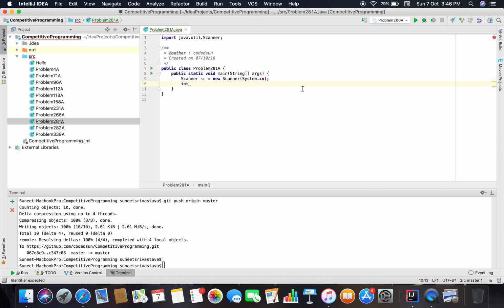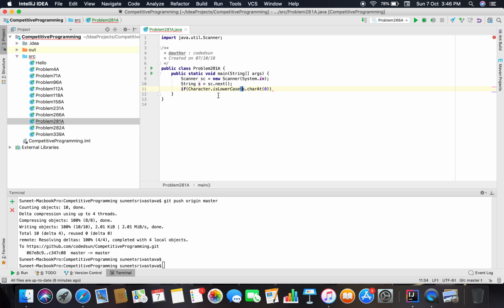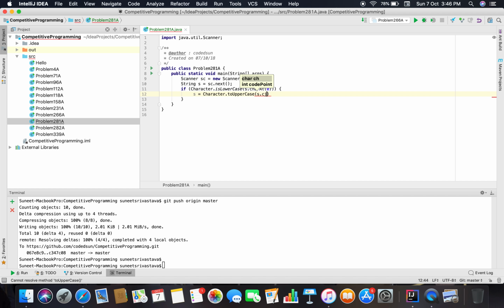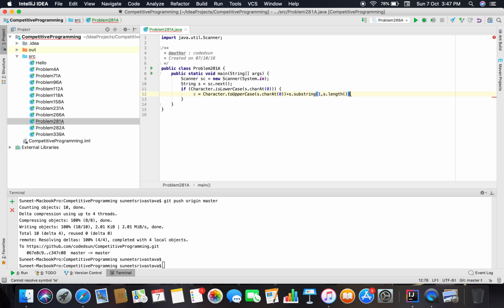So, going on with the input. What we have to do is: if s.charAt(0) is a lowercase character, then we have to convert it into an uppercase character, and otherwise do nothing. So it's Character.toUpperCase(s.charAt(0)) plus s.substring(1, s.length()). I think that should work.